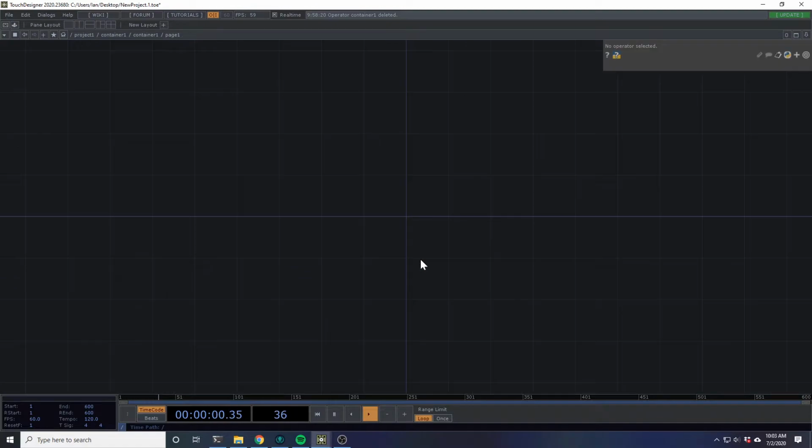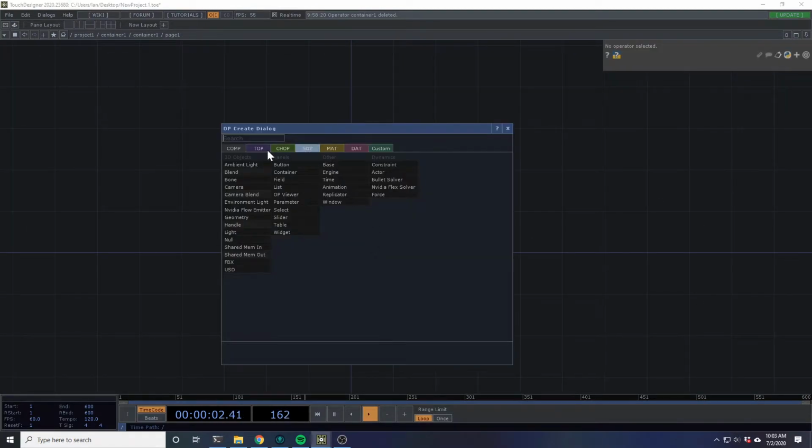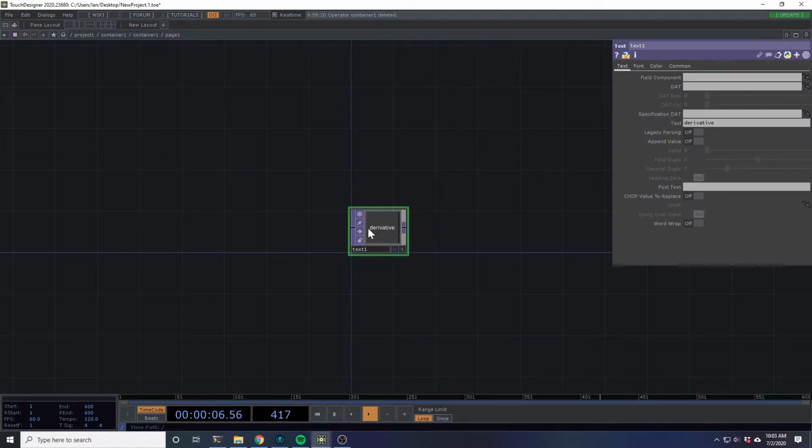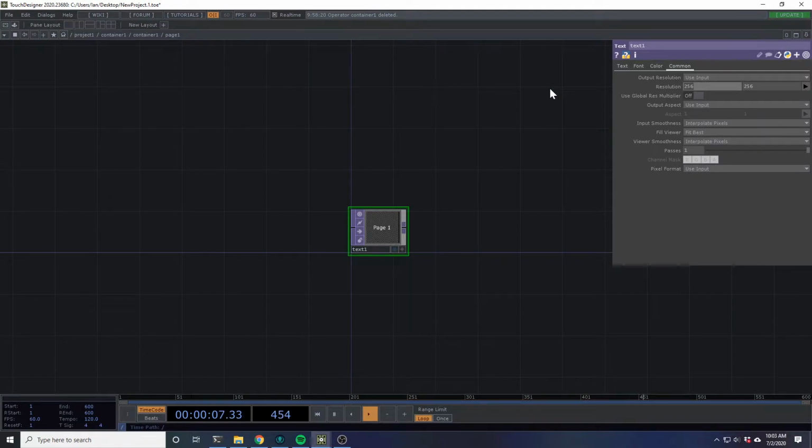All right. And then inside, we are going to create a text top. This text top will have the text page 1 in it. Page 1. And then under the common tab, we're going to change the resolution to be the default width and height of the container. So we're going to say that this is 400 by 300.